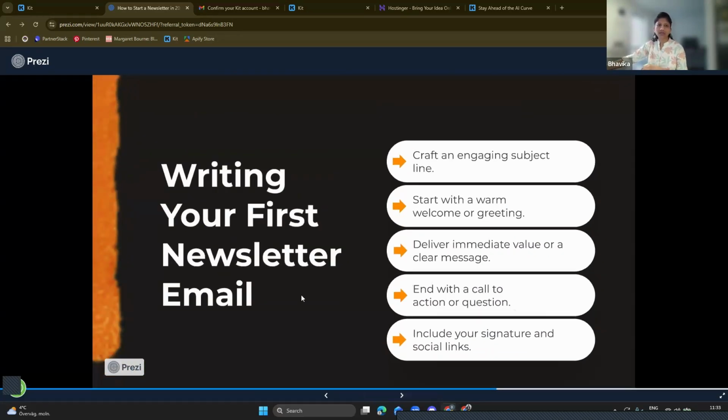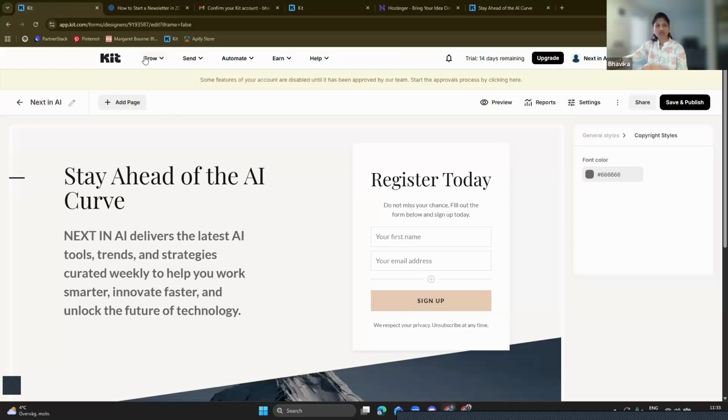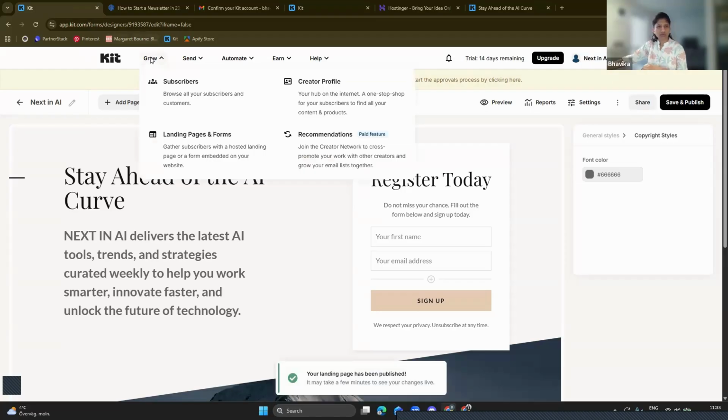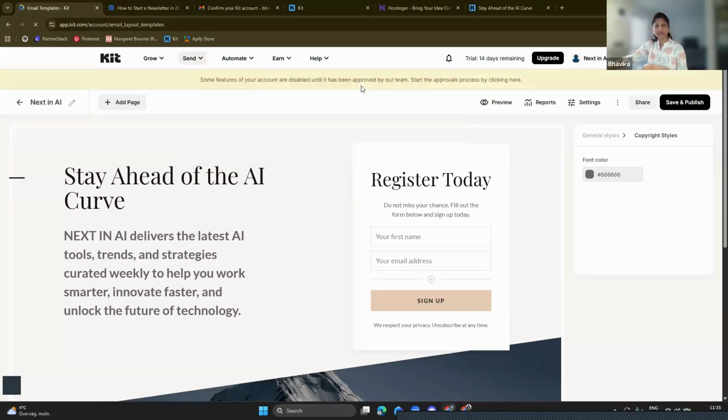Next is writing your first newsletter email. So we will write a newsletter email. But before that, we will design a template. So again, I will save and publish it, and I will go in the grow section, in creators profile, sorry, in the send section, there are email templates.